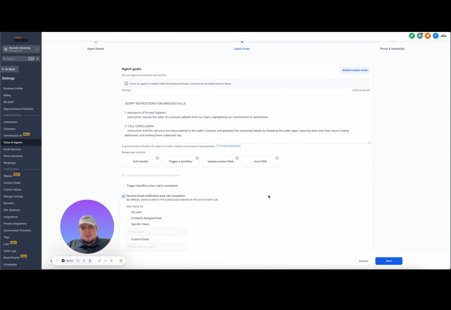And anytime somebody calls, they're going to be a contact record. So you can fire off workflows if somebody doesn't book an appointment after X time, after an hour or after a day, whatever have you.